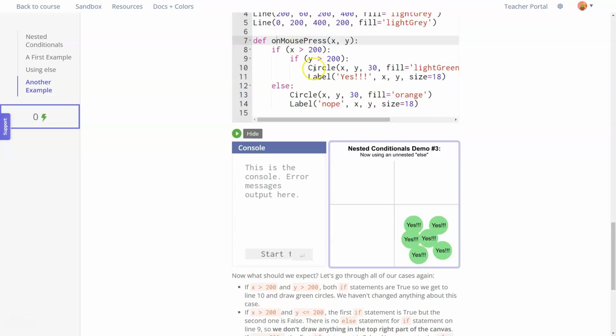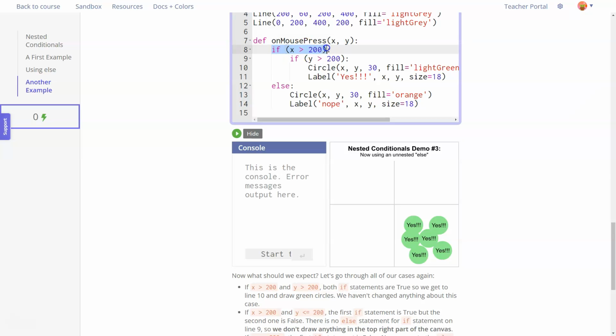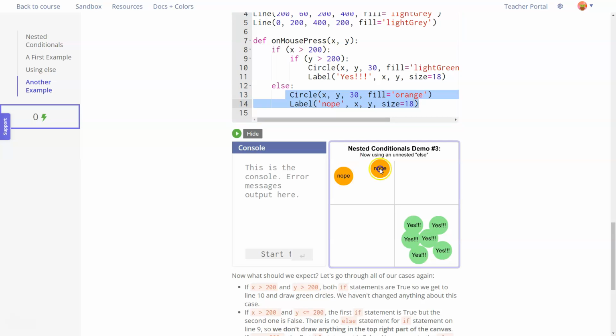But if x is not greater than 200, so now this else, this otherwise statement right there has to do with the one that it's lined up with right there. So what this is saying is, is x greater than 200 where you clicked? If not, then it's going to do this else statement. So anywhere where x is not greater than 200, so anywhere on the left-hand side over here.